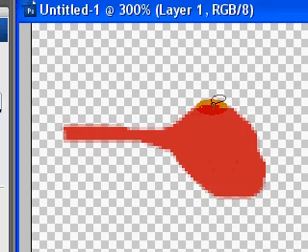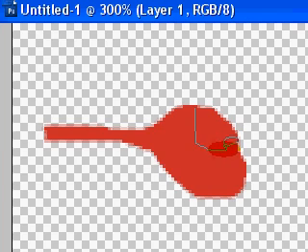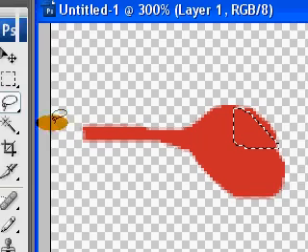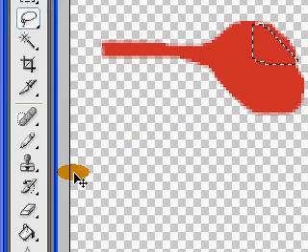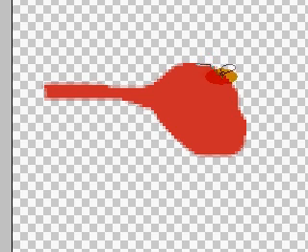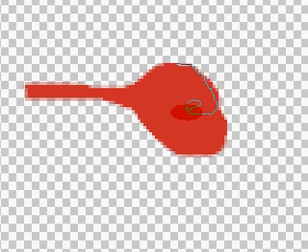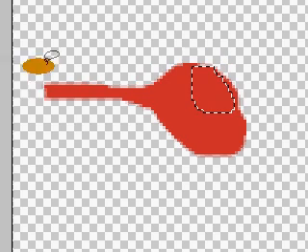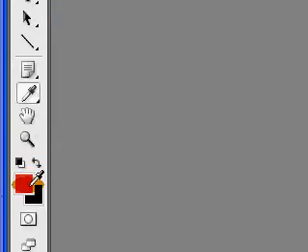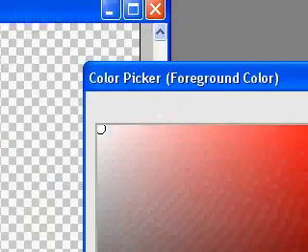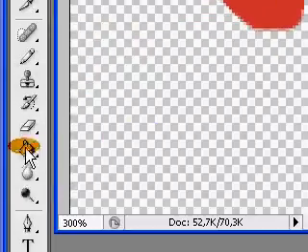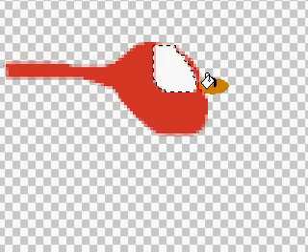and we make the cockpit something like that. No, it wasn't so good. That's better. We fill that one with white color. Paint bucket, fill.